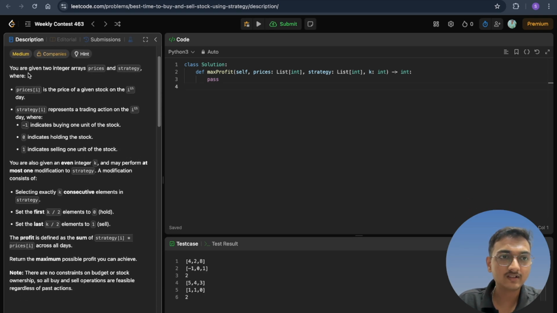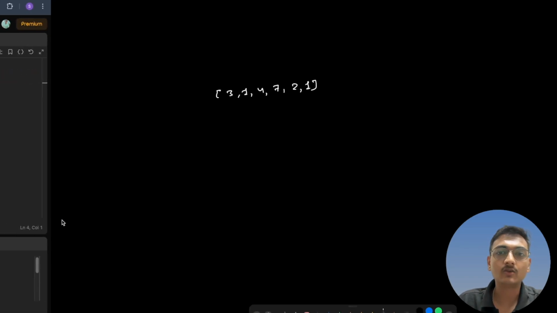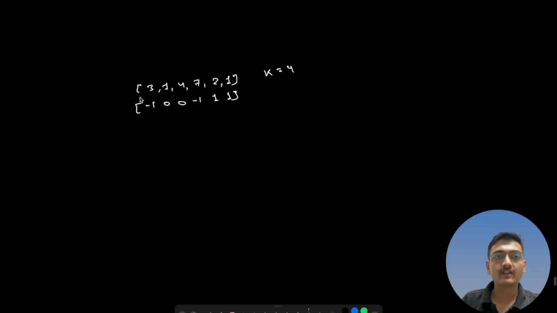The question is a bit lengthy, so let me quickly tell you what is given to us. The question gives us two arrays: this is the prices array, and this one is a strategy array. Now, what if we ignore this k?